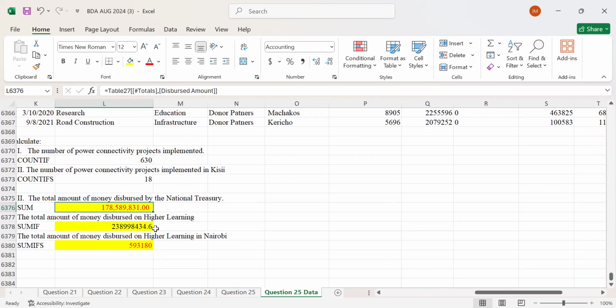If you are given two conditions, they want the total amount of money, and number two is for higher learning, and this should be from a specific county, Nairobi, that is how, in this case, you are required to do it. I'm hoping that is okay. Has everyone gotten that?